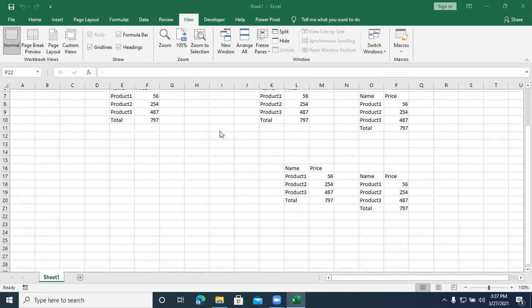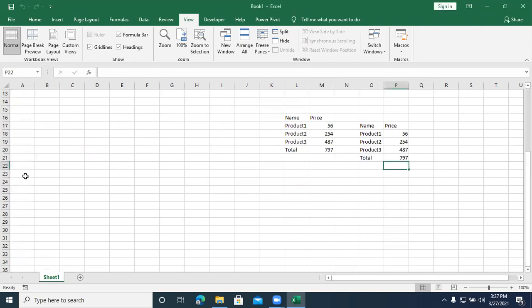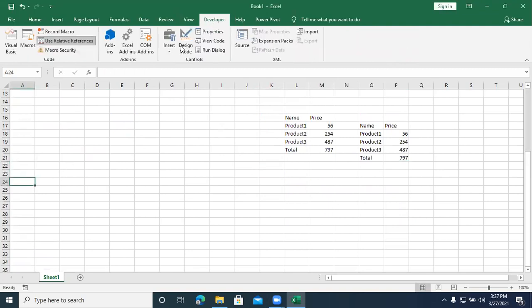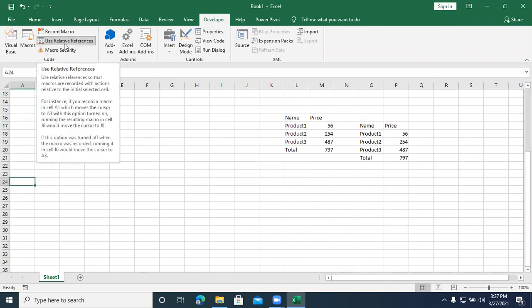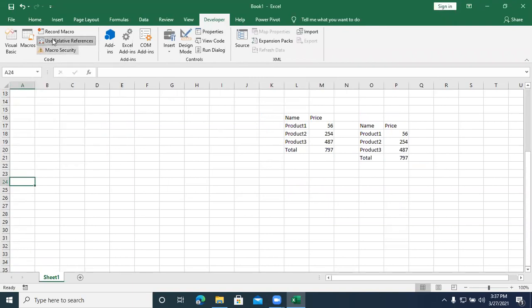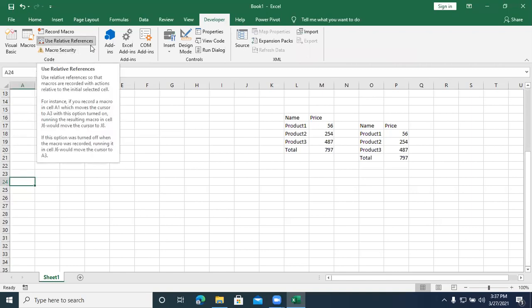Right, I will show you again with a different example, okay? Go to the Developer tab. First, before recording, activate this. It should be highlighted in a gray color. Use relative references. It should be highlighted. Then only you can paste wherever you require.